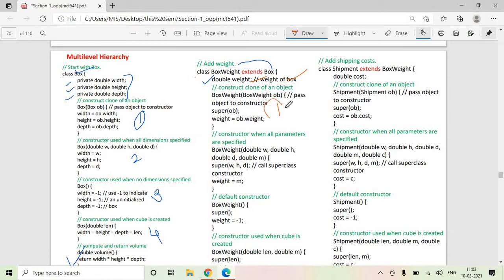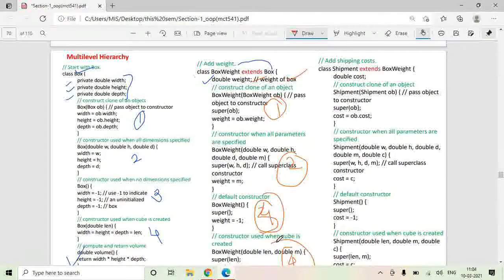This is a constructor for box weight. This is another constructor for box weight. This is another constructor for box weight, and this is another constructor for box weight. We have created 4 constructors for the box weight class. Now the first constructor, that is box weight, it accepts another object of type box weight as an argument. It then calls, the first line here is super OB.